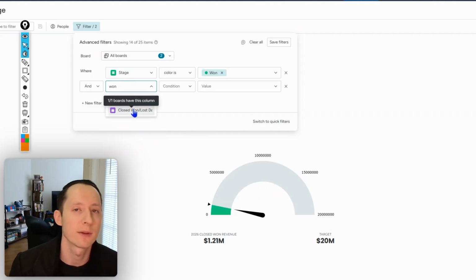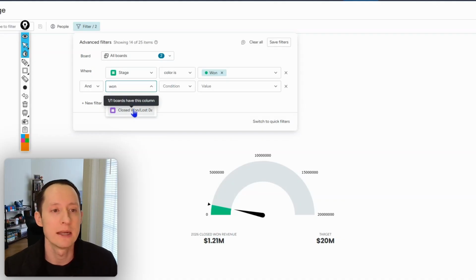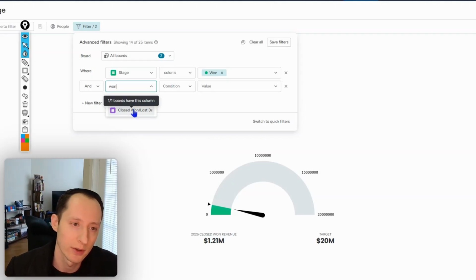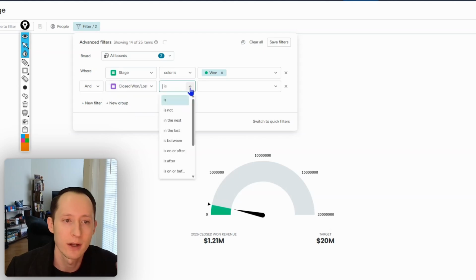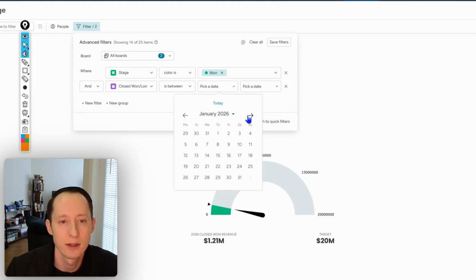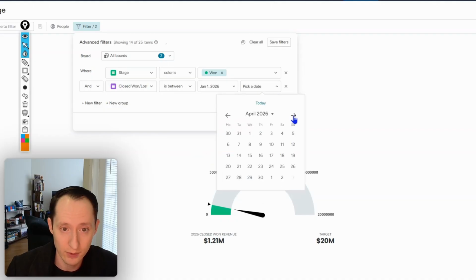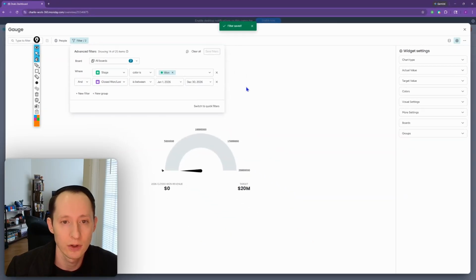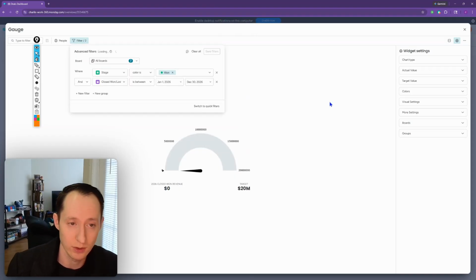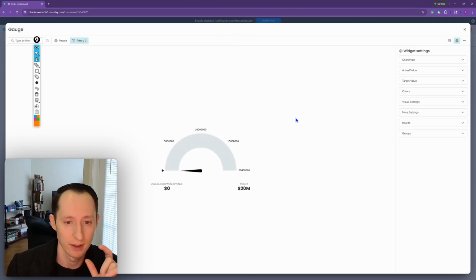So this again is not going to be something that's out of the box with Monday. It's part of the setup that I do, and more than happy to help you with that. But basically, whenever you close won a deal, it then captures that date, so you know if or when you closed won or lost it. And we'll say closed won date is between the beginning of this year and the end of this year. So now we will have the full picture of closed won revenue this year. Yeah, everything that's closed won this year. And looks like nothing's closed won at the moment this year, but that's what it would be.